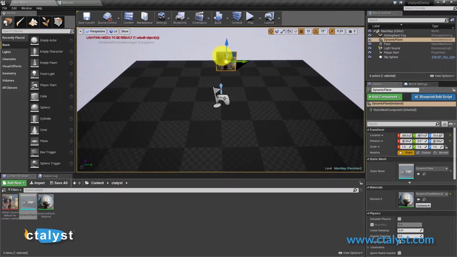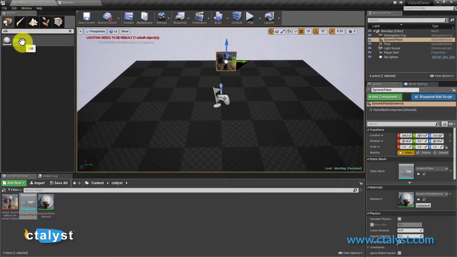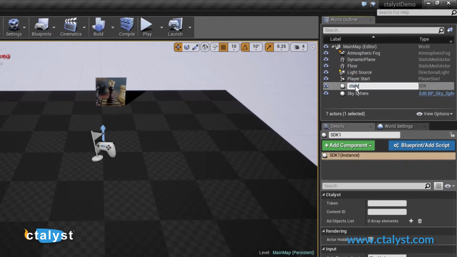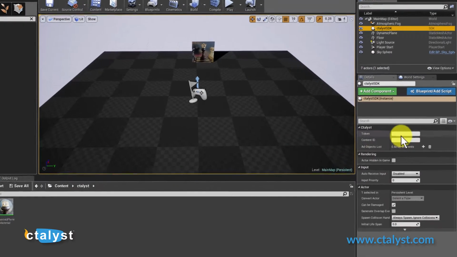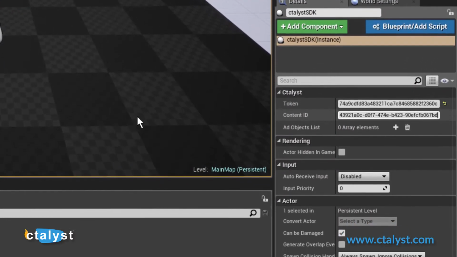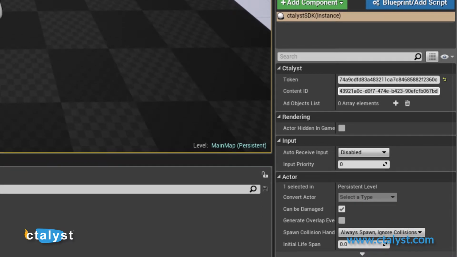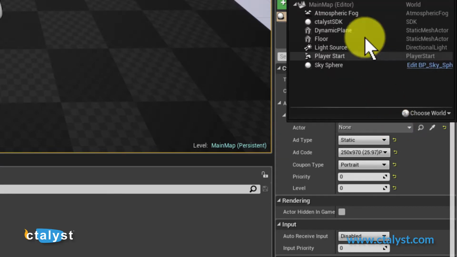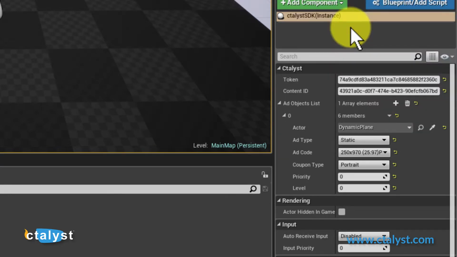We now have an object, in this case a plane, that is ready to accept ads. Add the Ctalyst SDK actor into your level. For the tutorial, I have renamed it to Ctalyst SDK. In the Ctalyst SDK detail window, copy and paste your token and content ID. Click the plus sign to the right of the Add Object List option to open the Ctalyst editor. Change the actor to Dynamic Plane. This tells Ctalyst that the Dynamic Plane object will be an ad.